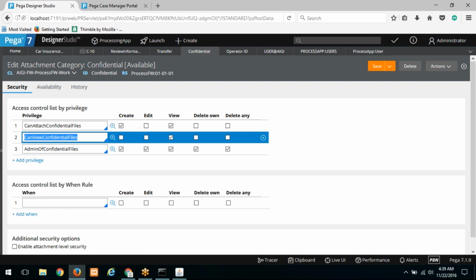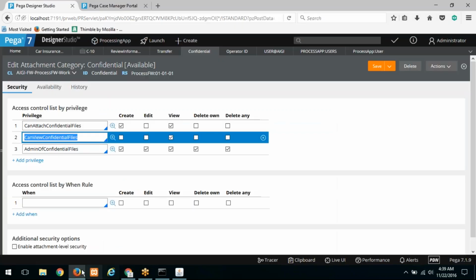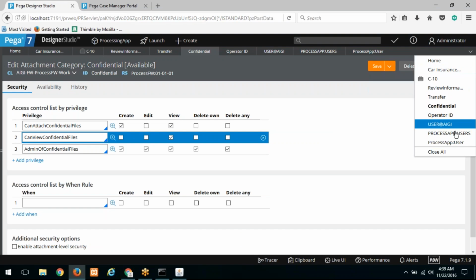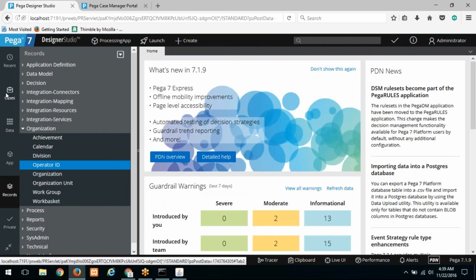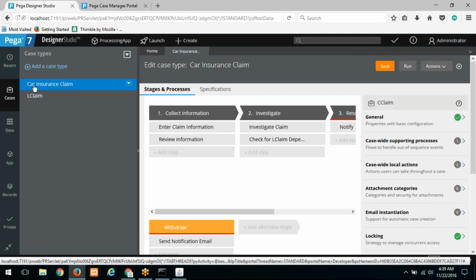Okay, so I think that's enough of attachment category and privilege and security. Now going back to our case design. Now the next thing. In general, in any application, if a user wants to attach any attachments, that should be accessible by that particular user only. So even a manager or administrator is also not allowed to use it. If that is the requirement, how can we achieve that?